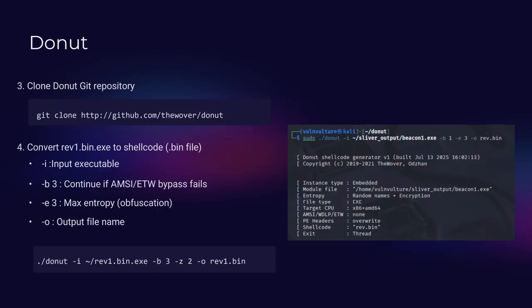Donut does have flags you can use that can help with evasion, like the B3 flag, which bypasses both AMSI and ETW. What AMSI does is it scans PowerShell and .NET scripts for malicious content. ETW logs process activity and is often used by EDRs. The Z2 flag compresses the shellcode, and I is input, O is output. You might notice that some of the examples shown have different names, and that's because a lot of it was trial and error. I posted this one so you can see what it looks like when you use Donut.